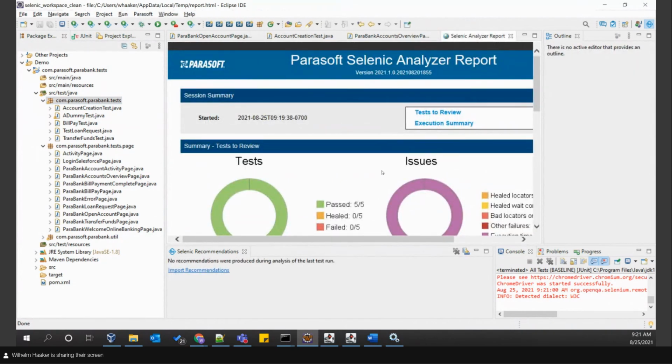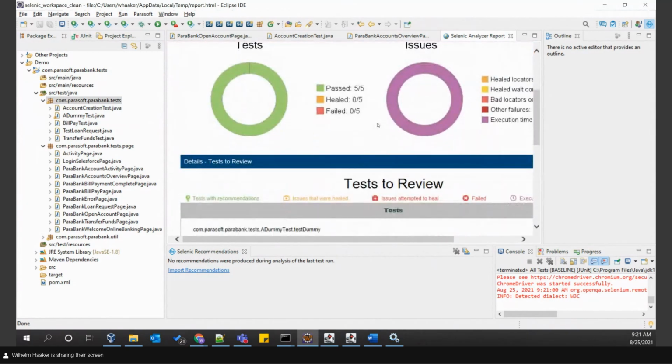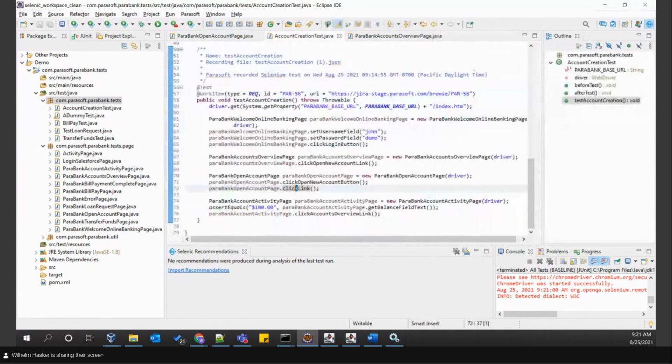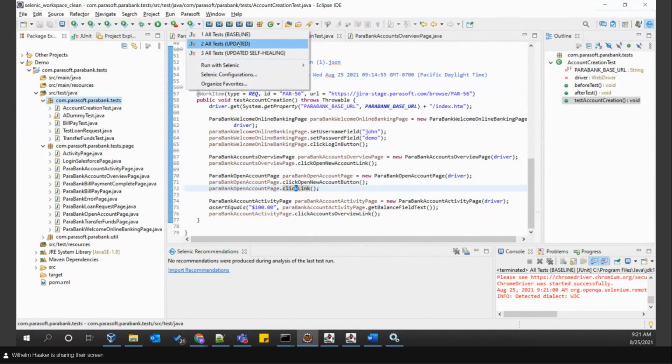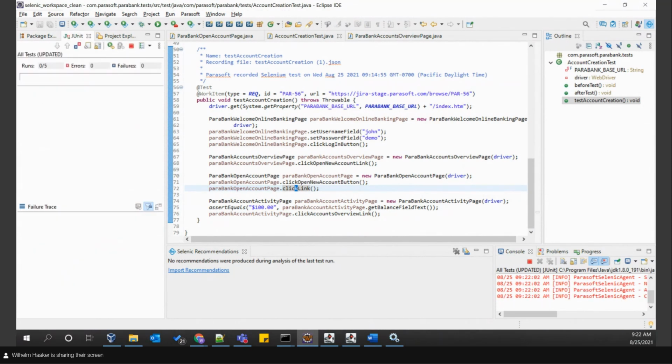So when you run tests with Selenium, we have this analyzer report that has some good information for us. We'll be looking at this report again when we run our tests with the new version of Parabank. And so we've got our tests here. I'm going to run again now with the updated URL for Parabank. And so we'll see how good our tests are with these updates that development has promoted for us.